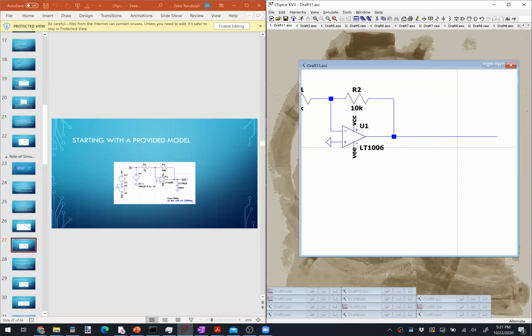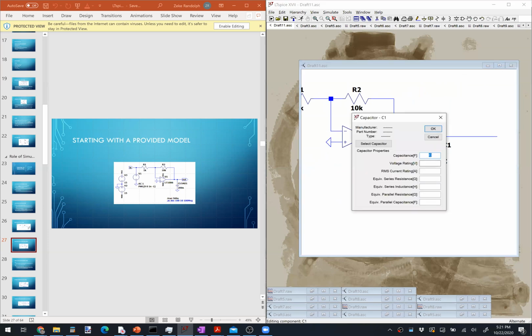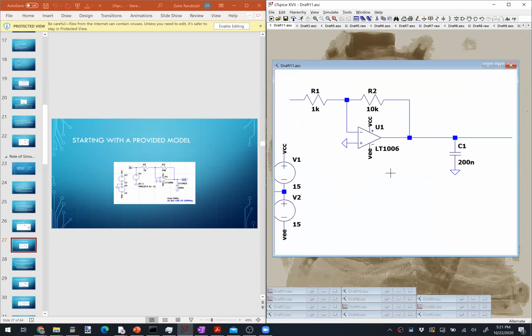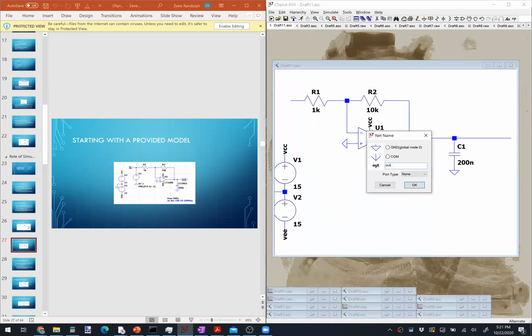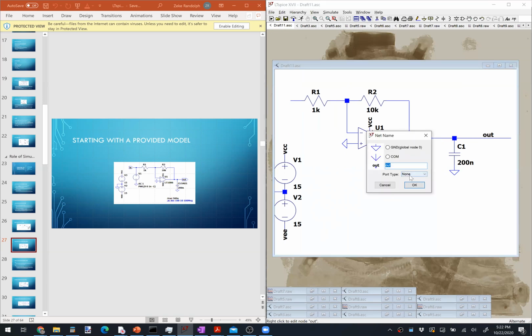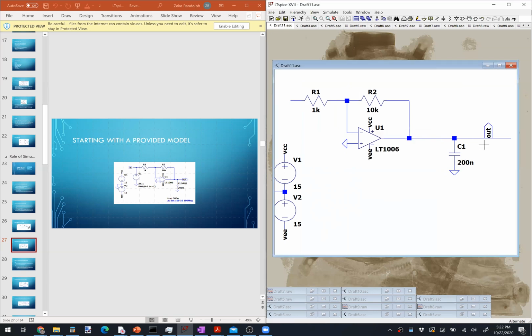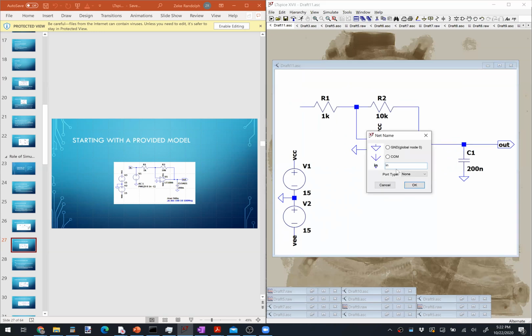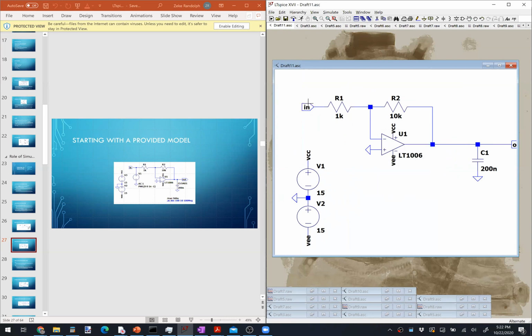And we'll add a load capacitor. 200 nano. Okay. I'll give this a name. I'll call this out. I can make this an output node by right-clicking it and saying port type output. Let me just take this wire and move it over. Okay. I'll call this one input, port type input. Okay. It just makes it look nice.